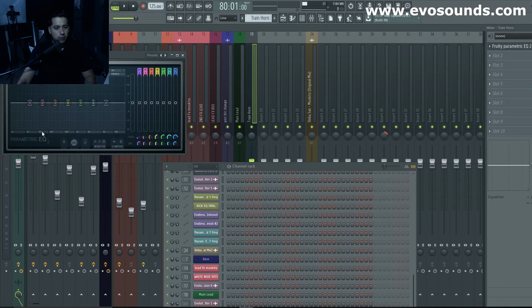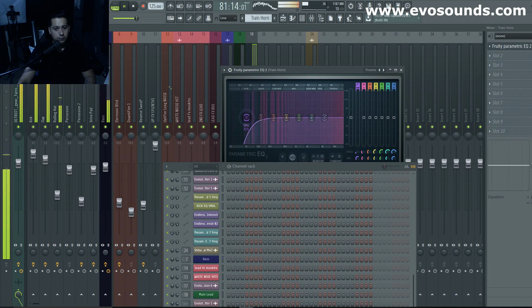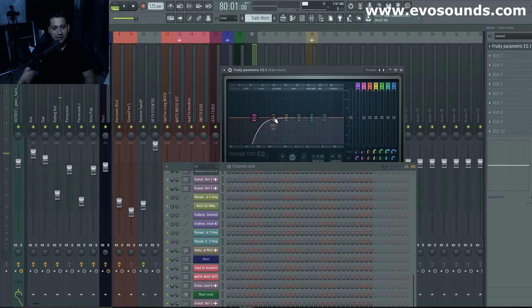So very simple. Parametric EQ. Change it to a low pass. Hopefully you guys can see that. Change that to a low pass if I can. Come on. Come on. There we go. It kind of loses that, doesn't it?